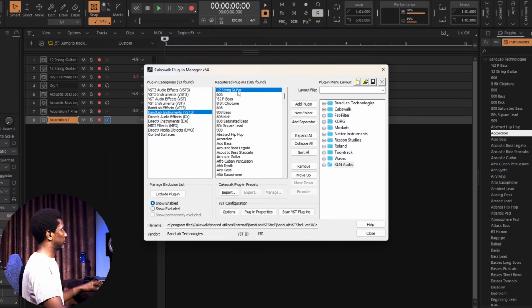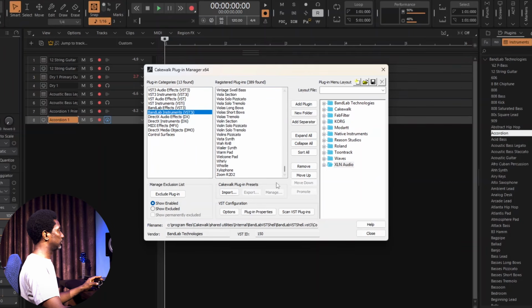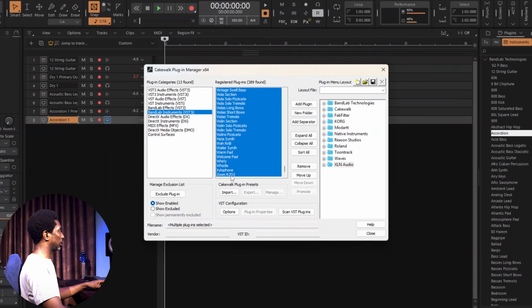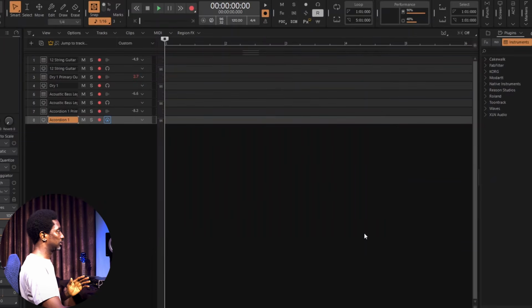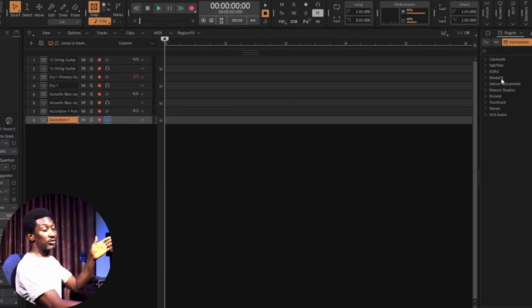When you click on the first instrument, hold shift on your keyboard, then scroll down and click on the last one with shift. It's going to highlight everything for you. When it has highlighted everything, you're going to say exclude plugin. Bam. Then close it. You see, everything has disappeared here. So you can't find any instruments except for Cakewalk. You can't find anything here anymore. You can see that it's only the Cakewalk ones.